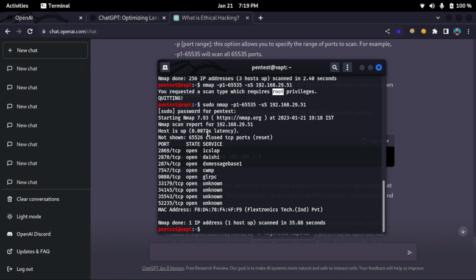Right now I did the scan, you can see from port 1 to port 65,535, all the ports are closed except these, which are the ports that are open with the respective service. That is how we can use nmap in ethical hacking and find out if some unnecessary port that can be a security weak point for the organization is open. Then we should close that port.